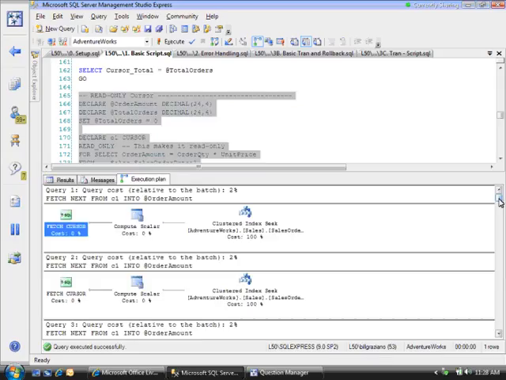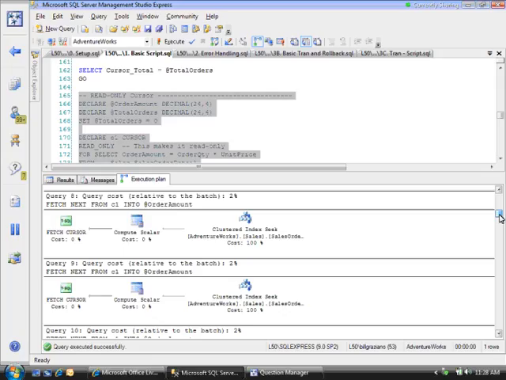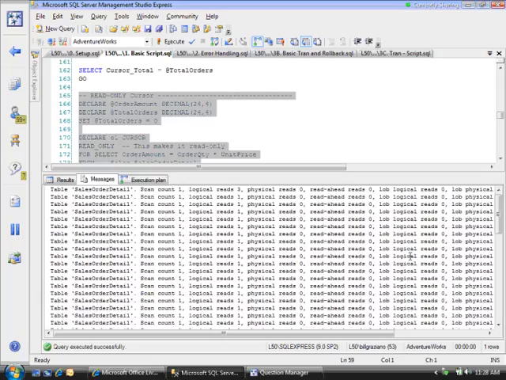If we look at our execution plan, we still see an awful lot of clustered index seeks. But we also look at the messages, and we see our logical reads went way down. We're now down to about 60 logical reads. Again, keep in mind we're comparing that to 4, which was the initial select statement.